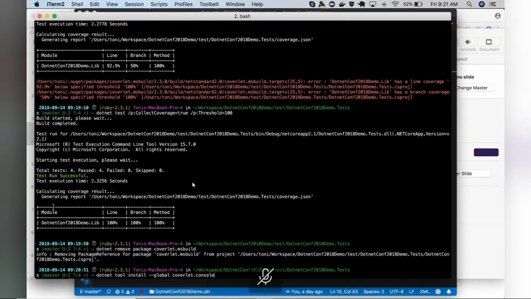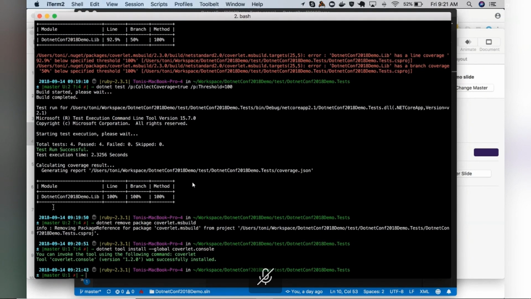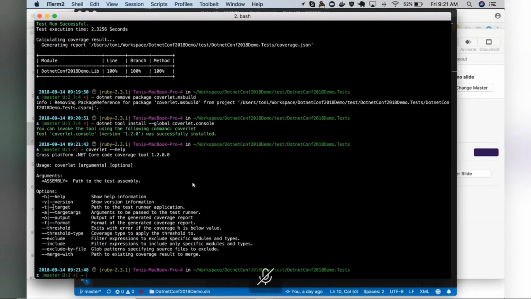coverlet.console. Of course, this is also on NuGet. And then we do that. It takes a while. And then if you just type coverlet help, you can see the help output for Coverlet. All right, so the Coverlet global tool works slightly differently from the MSBuild or the build pipeline integration approach. It requires a bit more prep to be able to get it done quickly.